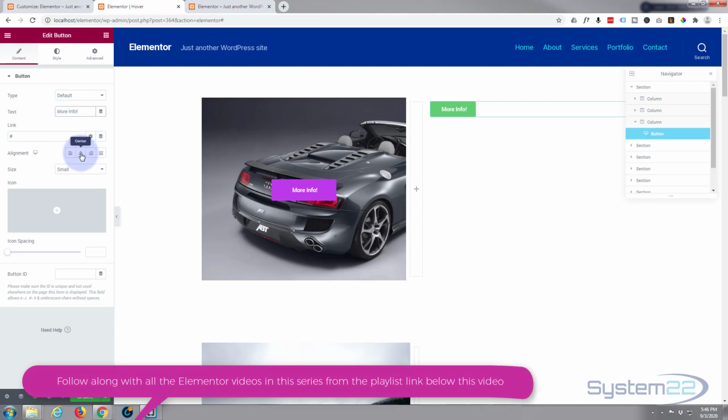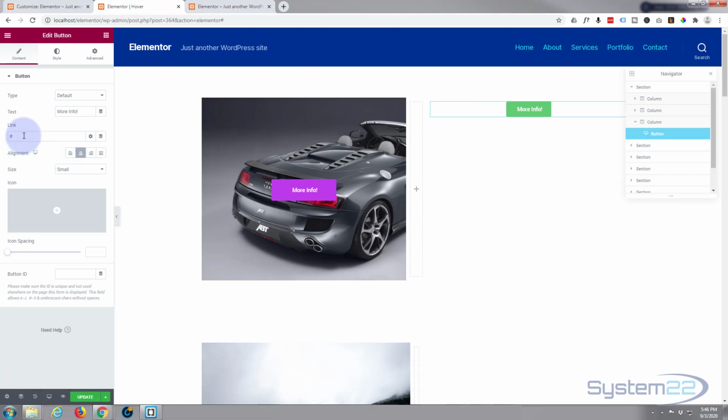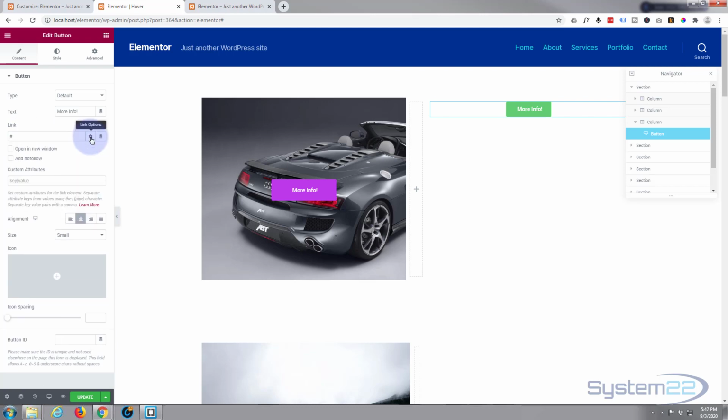That's great. I want my button in the middle. For the link, obviously you want to link it to wherever you want them to go, more information about this, or to your contact page, or however you want it. Just put your URL of where you want to go in there. If it's on the same site, click the little cog here, and if it's on an external site, you can open it in a new window. By default it opens in the same window. That's what you want for your own site.